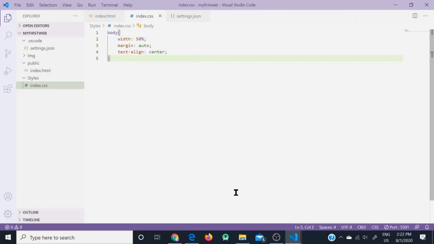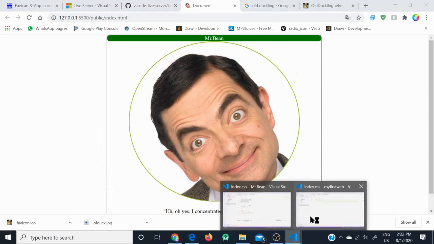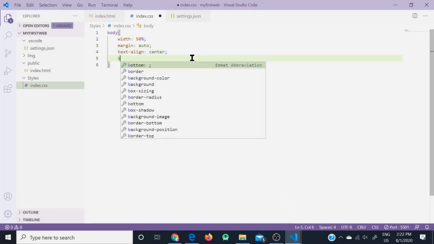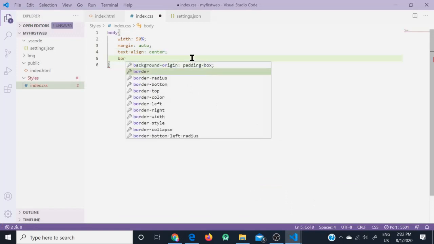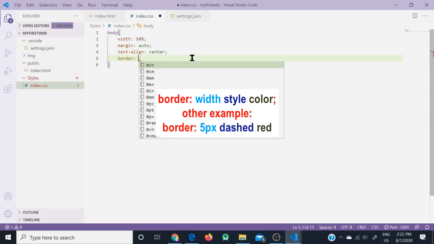Now we're going to add a border to the body of it. Again, it's like English. So tell it border. And you're going to tell it how thick you want the border. I picked 1 pixel, 2 pixels. You're going to write 2px, and then space.